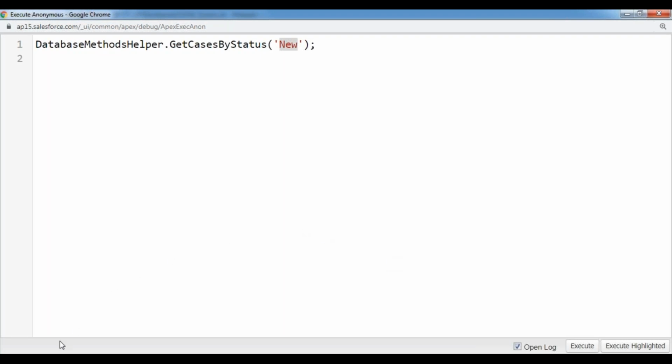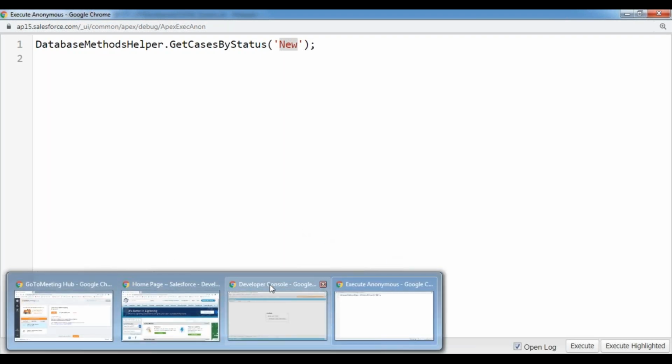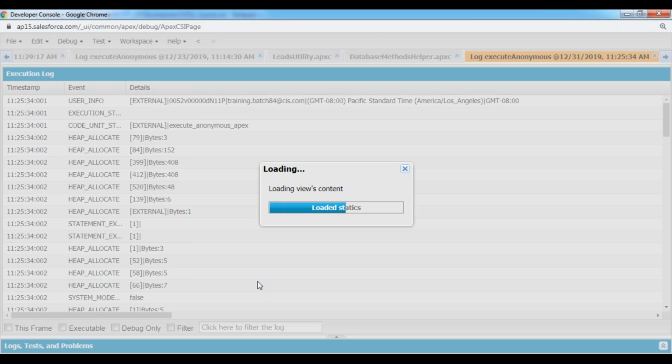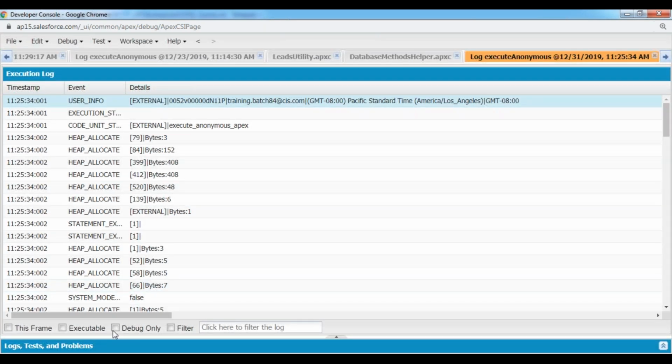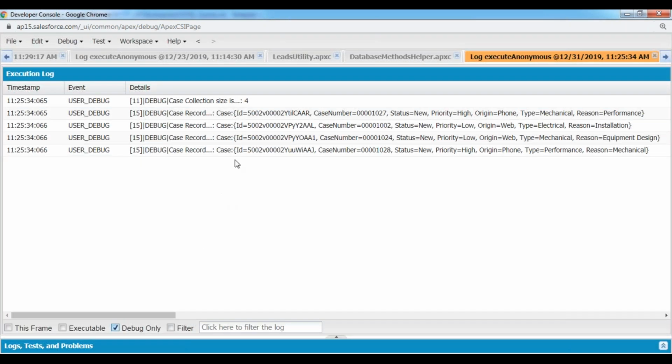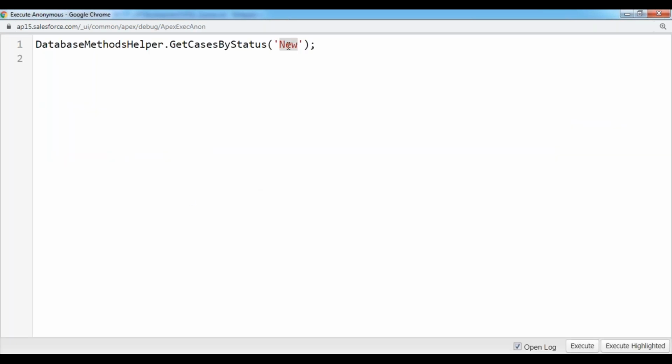It has to display only those new cases whose status is equal to New. Select the debug only checkbox. Now it is indicating we have four cases available whose status is equal to New. When you observe these cases, you will see the status equals New. For these four cases, the status value is equal to New. Okay, clear?